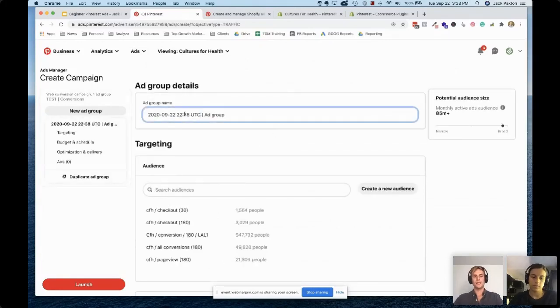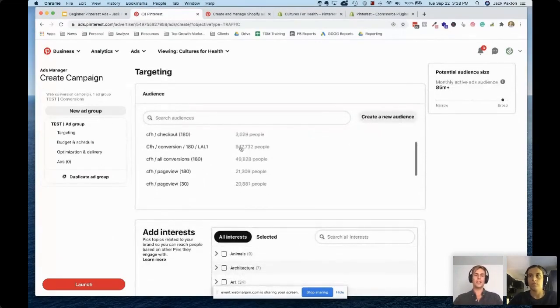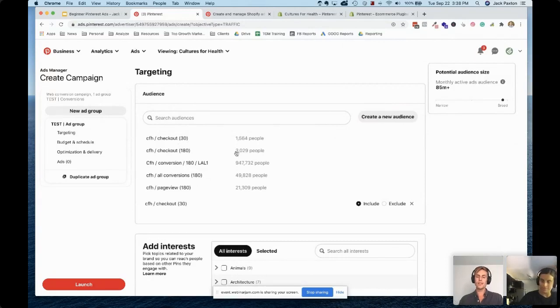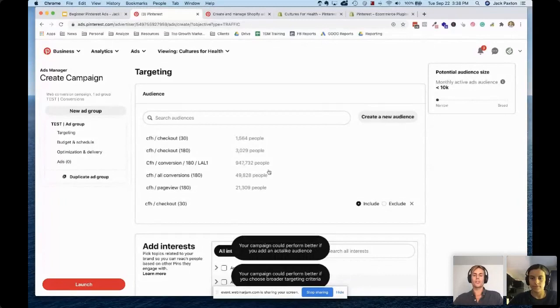Now, here on the ad set level, or ad group level, I suppose, this is where we set the types of targeting that we want to do. So for example, say I want to target everybody who added to my cart, but I don't necessarily want to show them my product images. I want to show them a lifestyle shot.